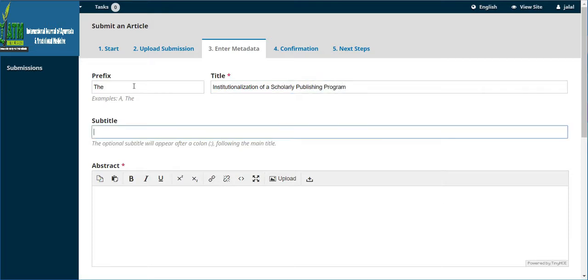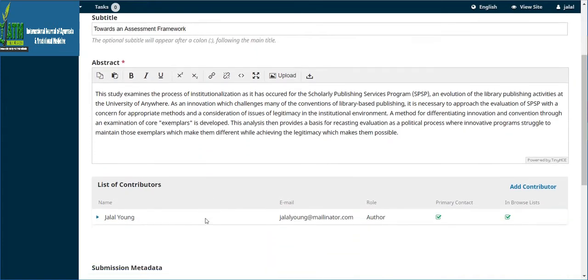And if there's a subtitle, that can continue down below. That'll be displayed after a colon. And that's done. And then we can put in an abstract. Let's just paste one in there quickly.